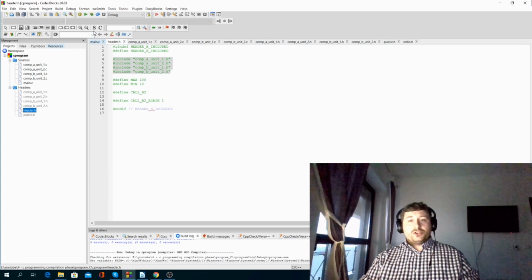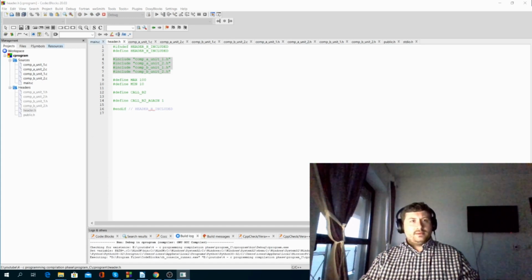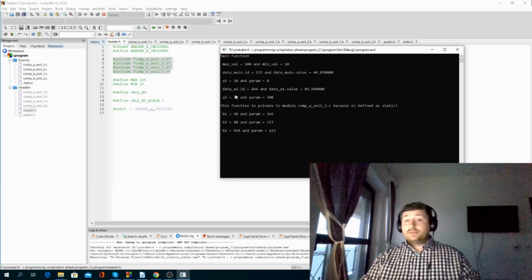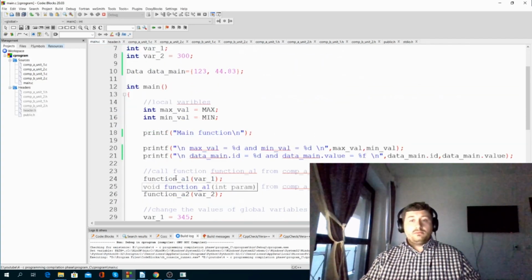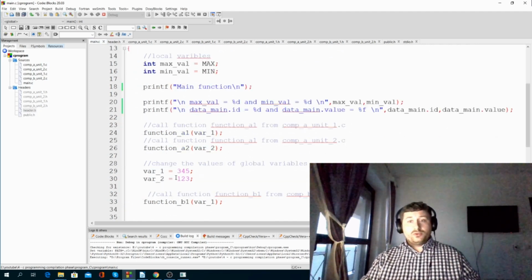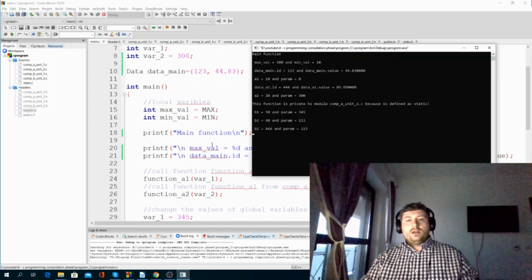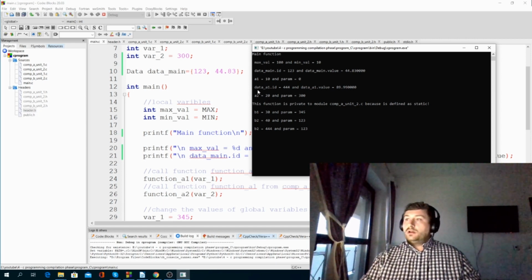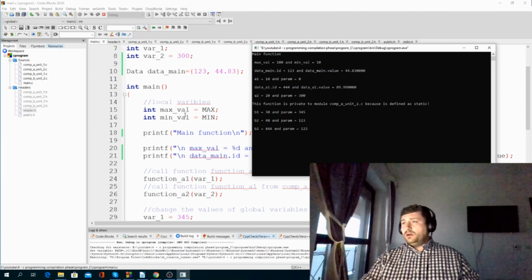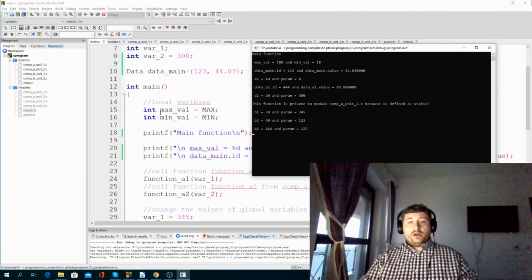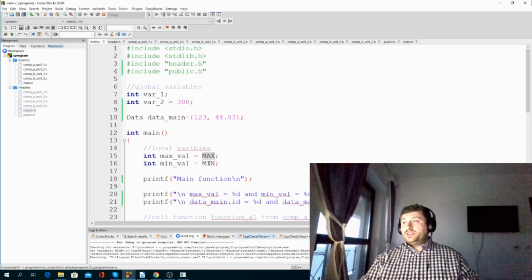Okay, let's first run the code and see what happens. So this happens after I run it. Let's go to main and see if our program behaves as we wrote it. The first thing that runs in a program when we execute it is the main function. In our main function here, we declared two local variables that we initialize with some macros that are defined in the header.